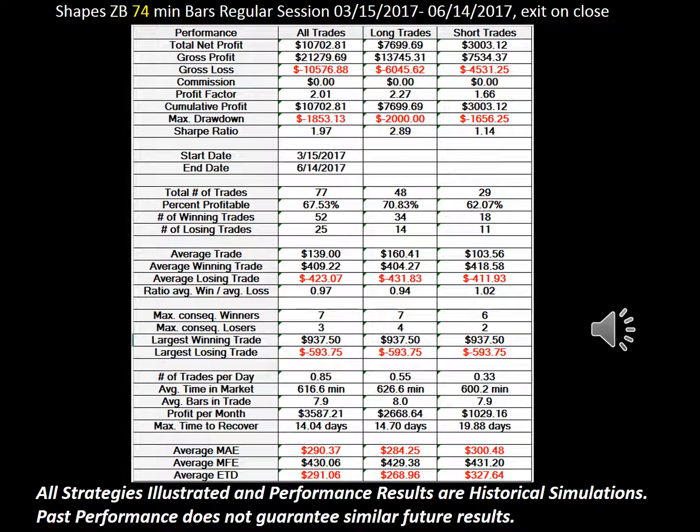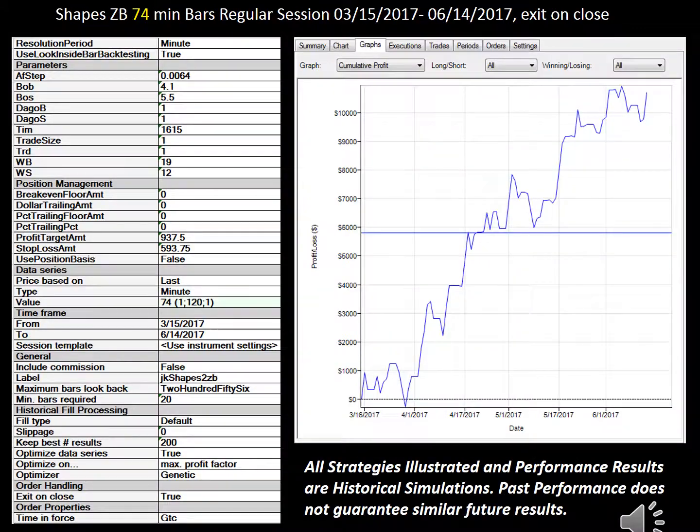We'll talk about an odd bar. Here's a 74-minute bar chart on the U.S. bonds. This is a 3-month record making 10.7, 7,600 on the long, 3,000 on the short. Here's the inputs on the bonds on the Ninja. They're on the left there, and you're using instrument settings for a session template. In other words, it's all the time basically. And there's the equity curve to the right.